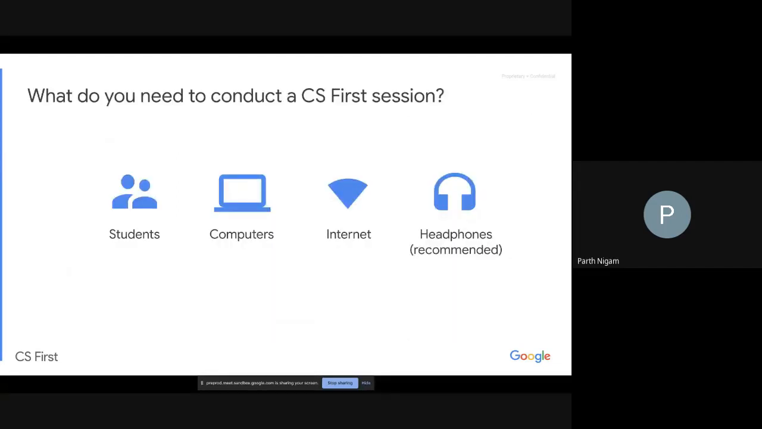What you need to conduct a CS First session is fairly simple. You just need students, computers, and internet. If you have these three, you can obviously get started. And if students have headphones, because they'll be viewing video lectures, that's just icing on the cake. So even if you have students, computers, and internet, we are good to go.